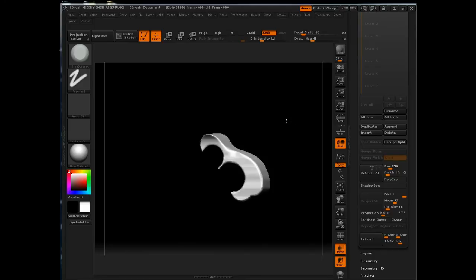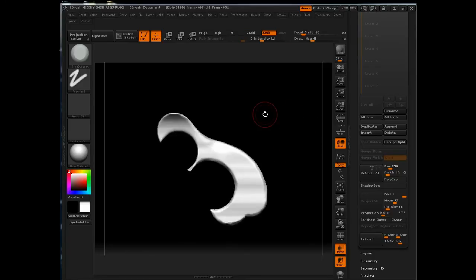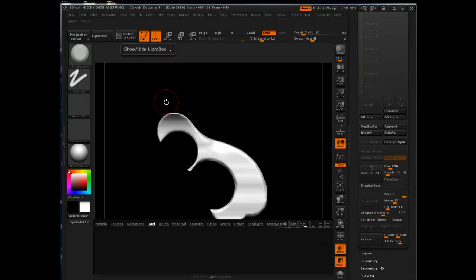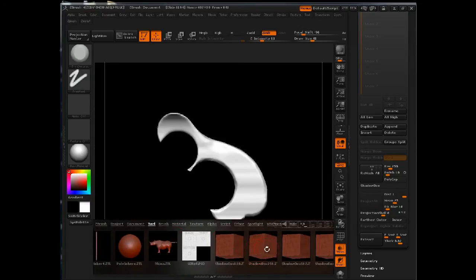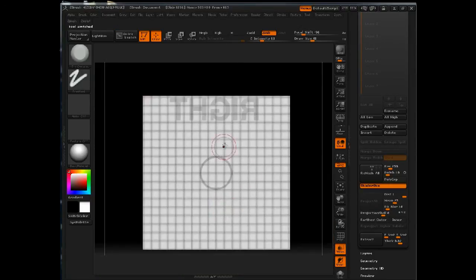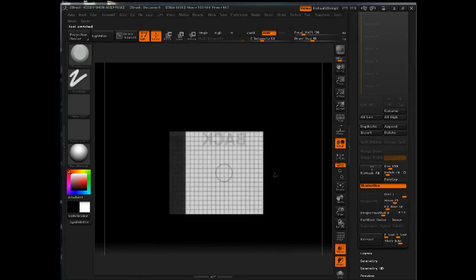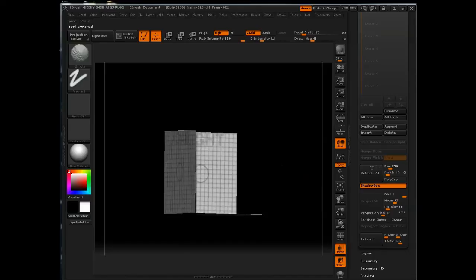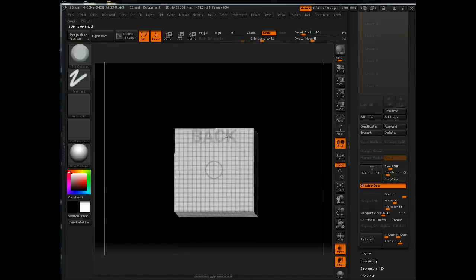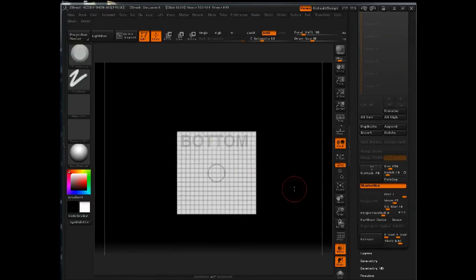Now, we've got sort of a general introduction there to ShadowBox. Let's take a look at how to set up our ShadowBox with our reference image. You'll notice that if I go back to my ShadowBox and load it in, there's this image plane on there. It's got a right, a back, and a bottom image plane.